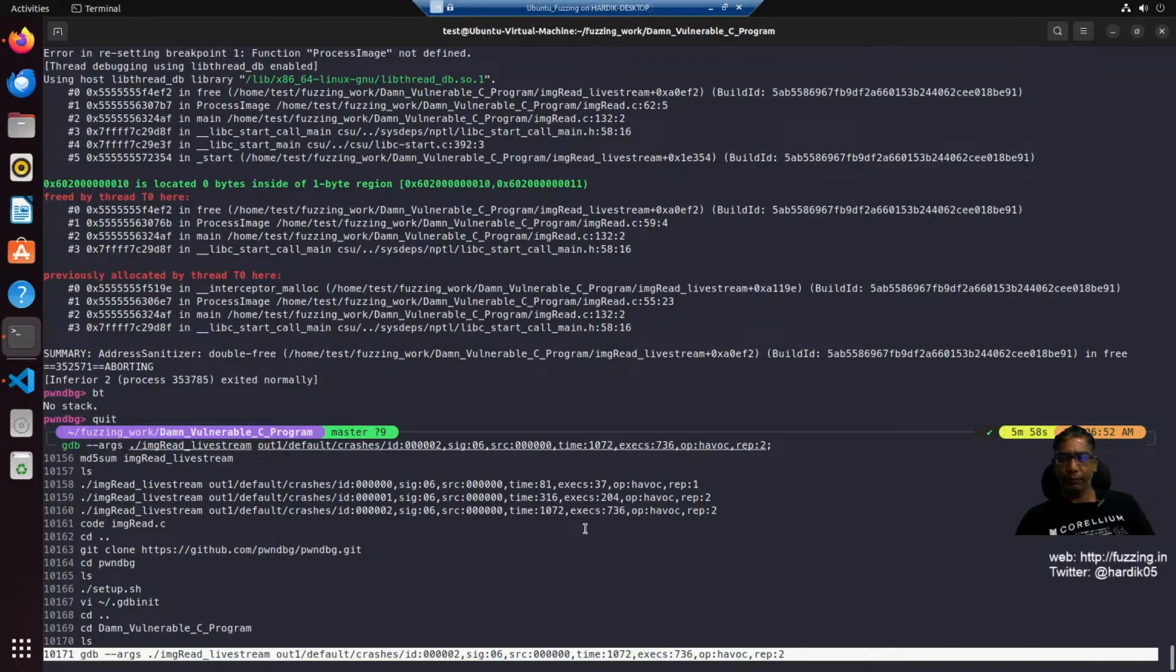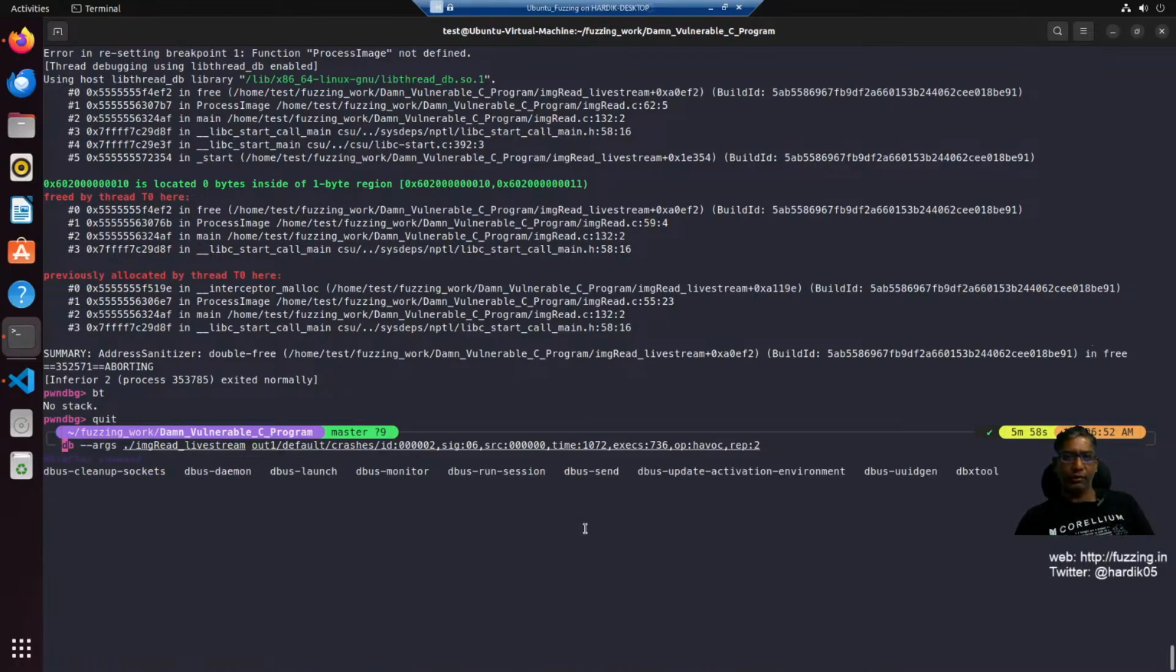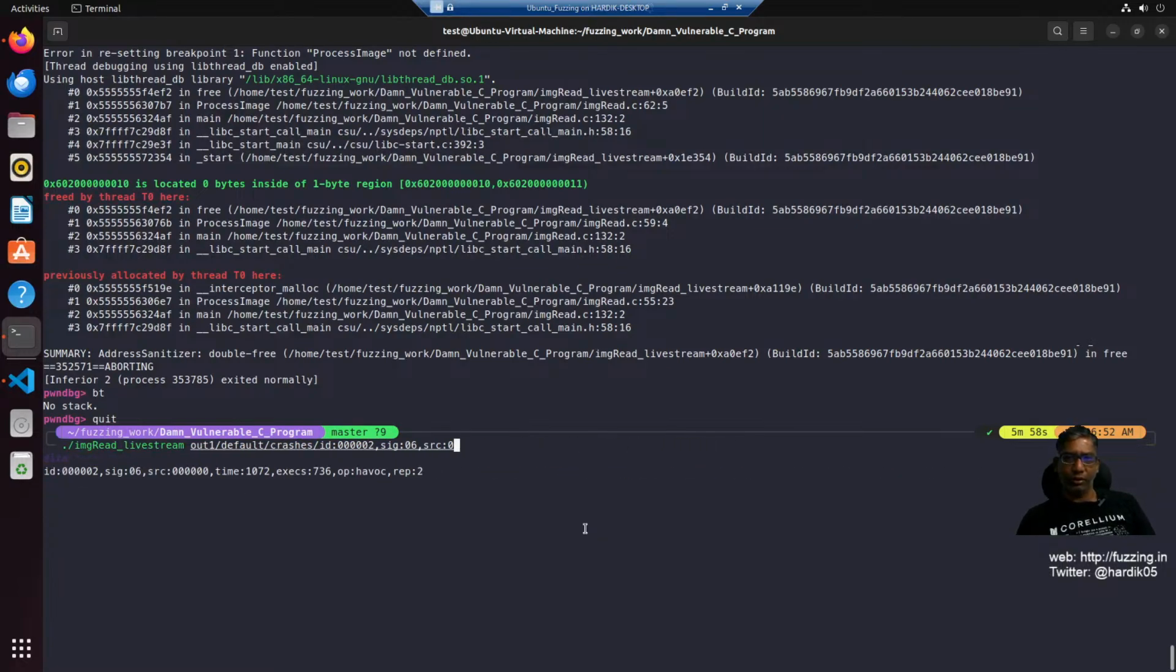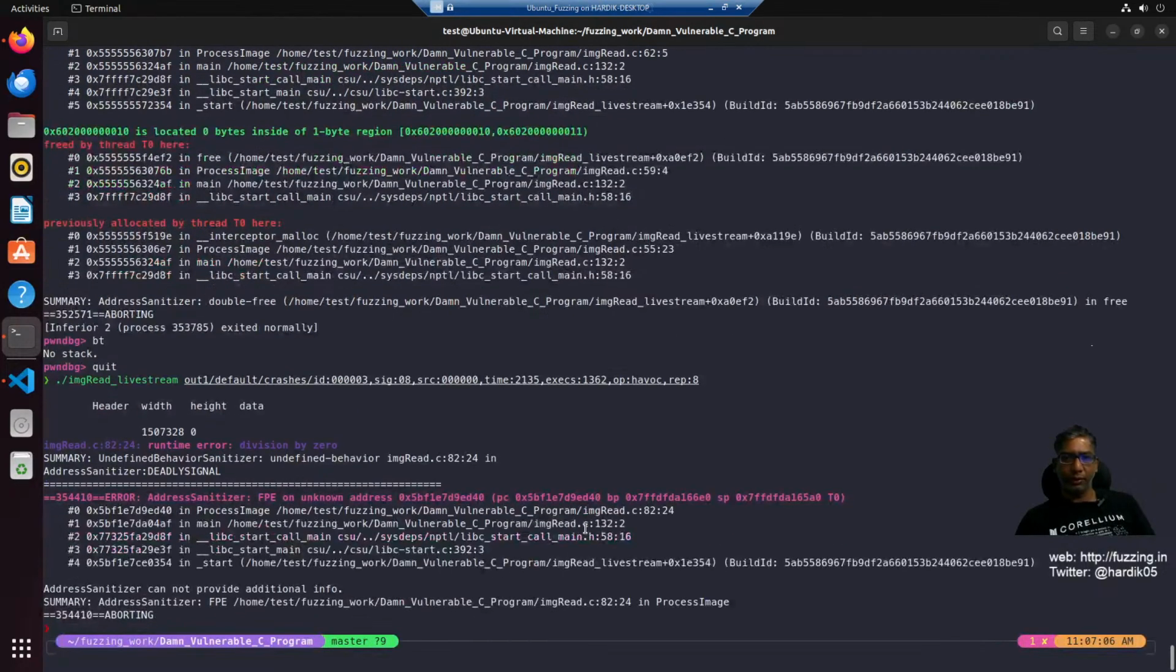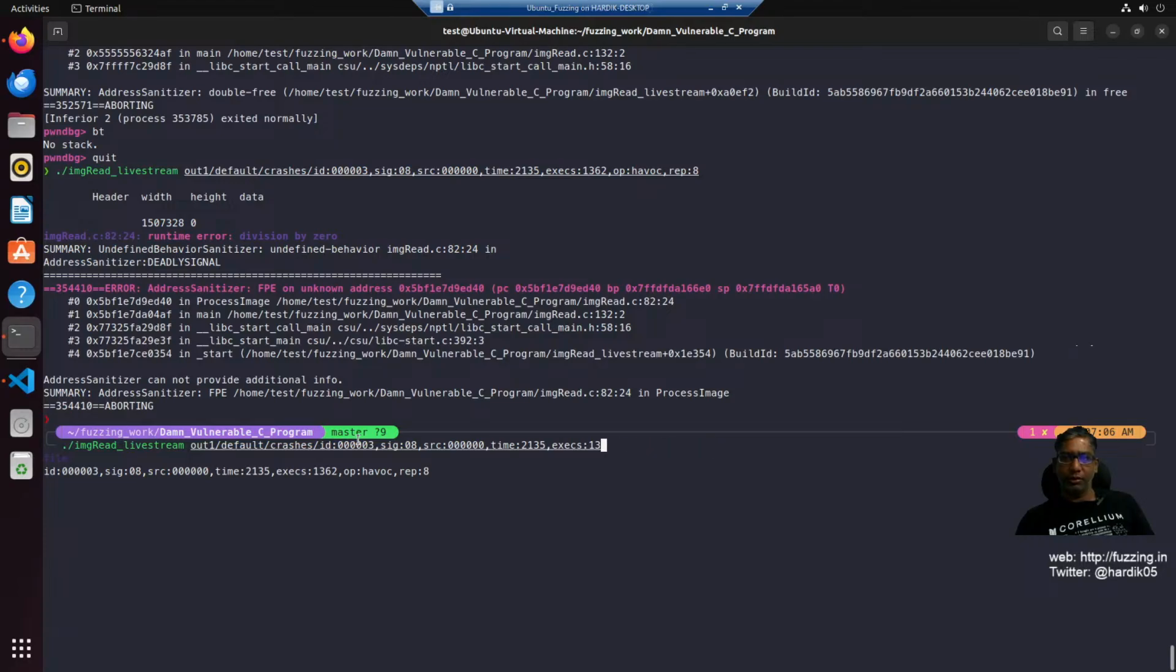Let's try running another input and see if we get any other kind of crash. So I will try with input 3, and it is also causing some floating point exception. So it is actually a division by 0. So it's a simple one.